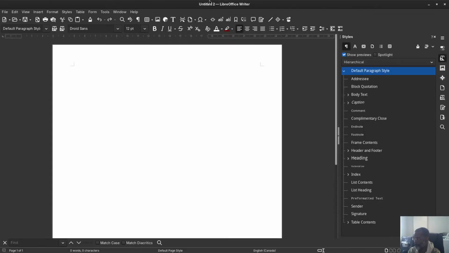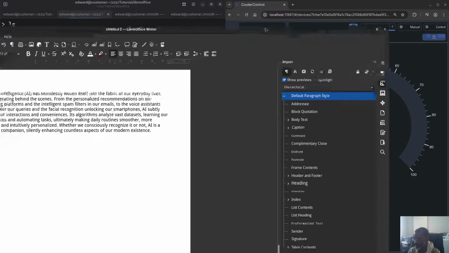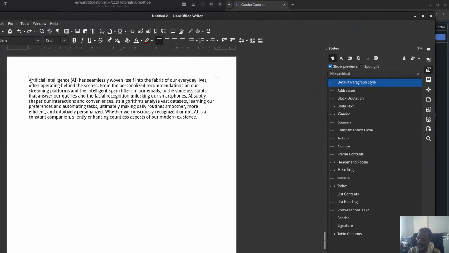So you see, I open this guy up, and I'm watching the temperatures here because it's finished. It finished that quickly. You see what I did here? It says, "Artificial intelligence, AI, has seamlessly woven itself into the fabric of everyday life," blah blah blah, all this stuff. So it was able to write a paragraph just like I requested it to do.